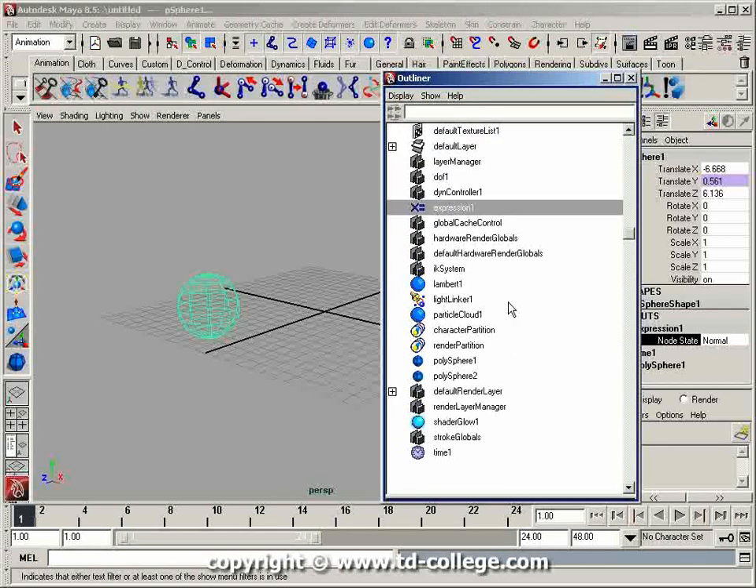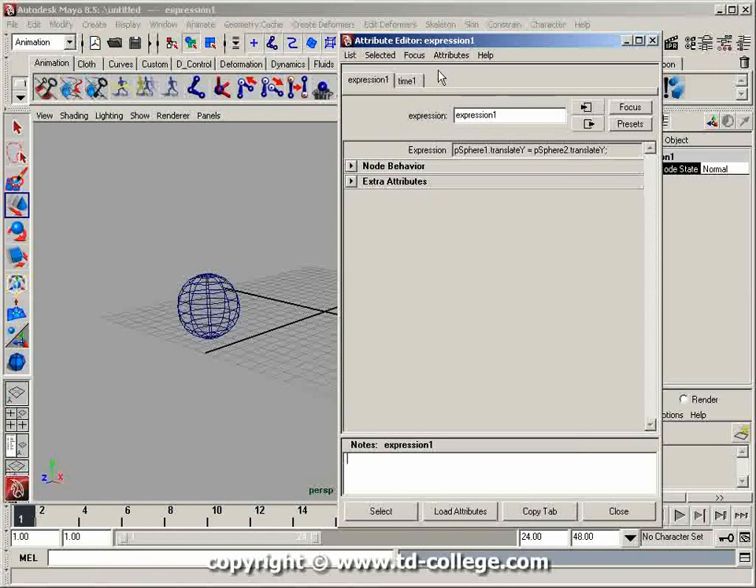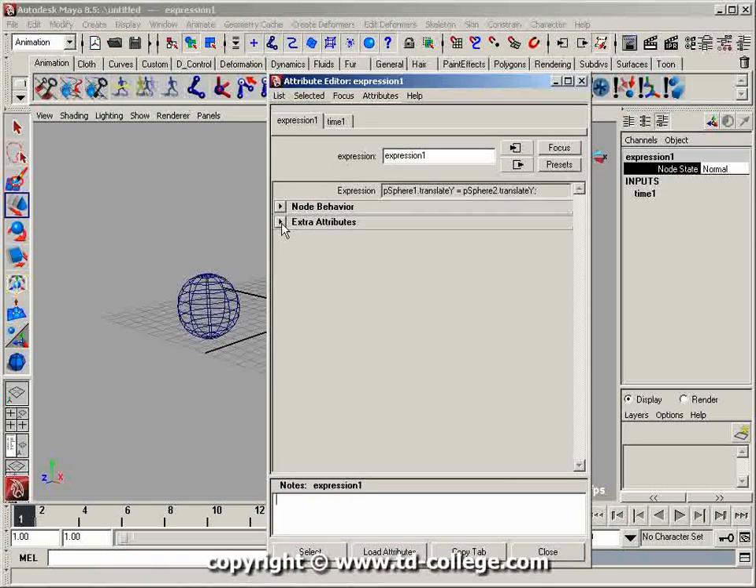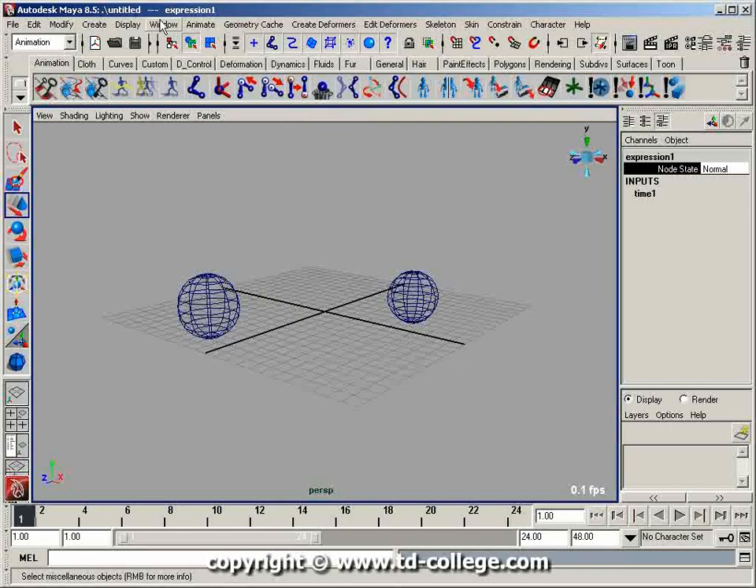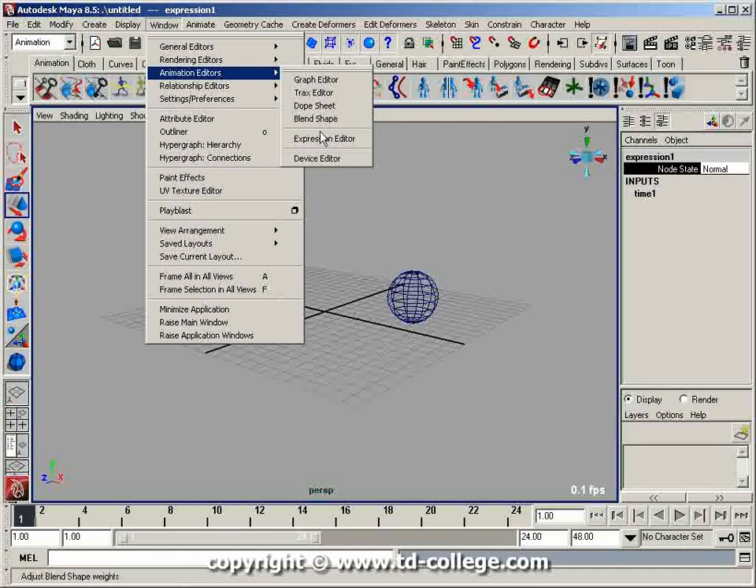So if I uncheck DAG objects only, then I see a bunch of other stuff that's in my scene. I can select expression 1 here, close that, and hit Control A to bring up the attribute editor. So I see my expression here. And a way I can edit that is going back to Window, Animation Editors, Expression Editor.